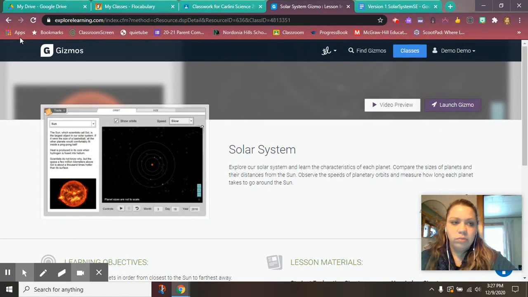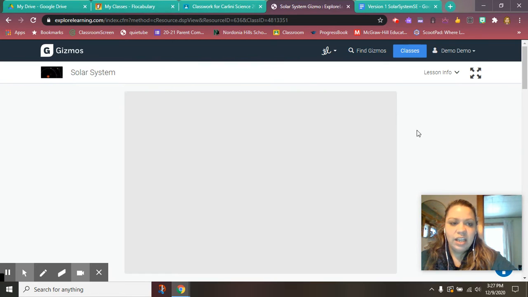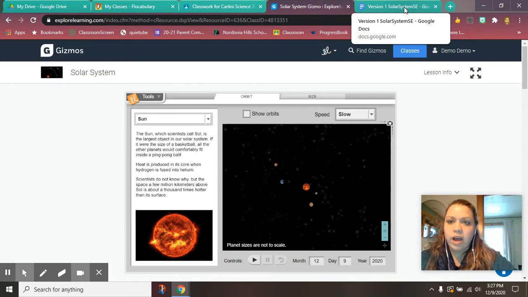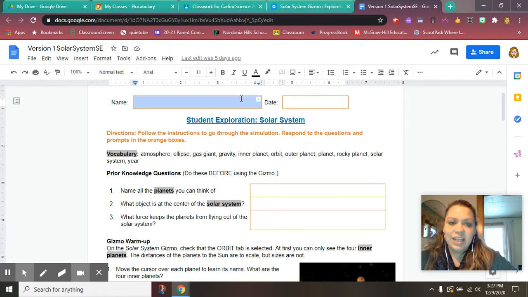So let's go back to the screen, we are going to launch our gizmo. So if you just click on the launch button, it is going to launch your gizmo. So let's take a look at our Google Doc of what you need to complete. So you are going to type right in this. You have your own copy, so you can type right into the Google Doc.